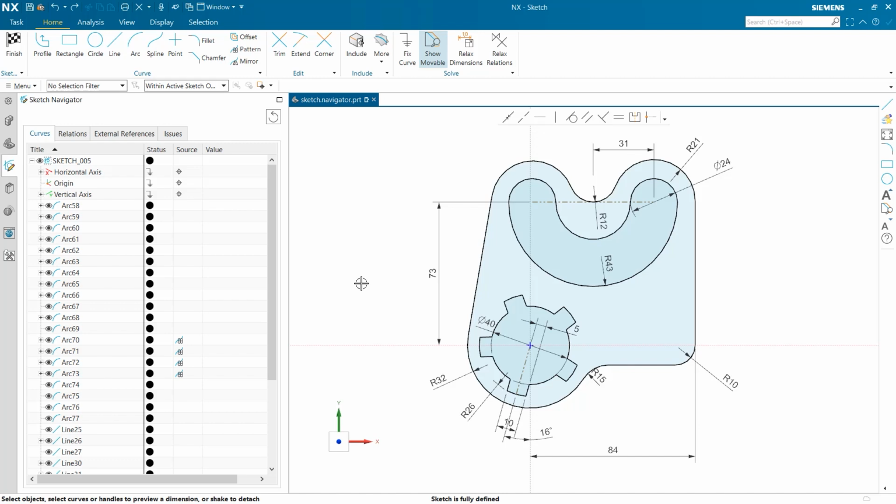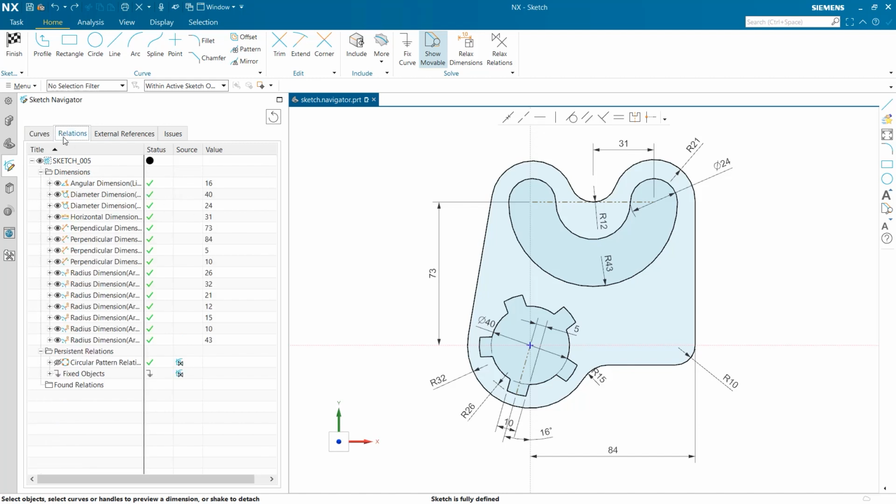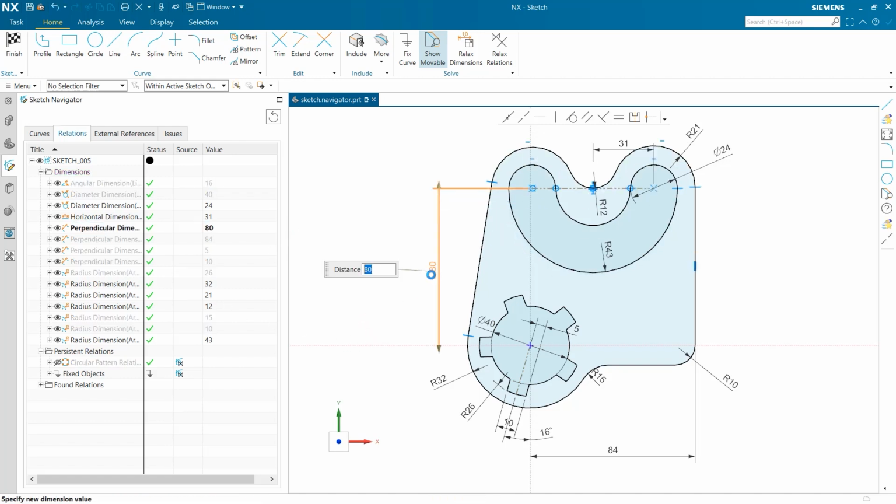Moving on, let's now explore the Relations tab. Here, we can find all dimensions that have been applied to the sketch, as well as any persistent relations that can be found. If we select any of the dimensions in the navigator, they will be highlighted within the sketch. This makes it very easy to make quick and efficient changes.